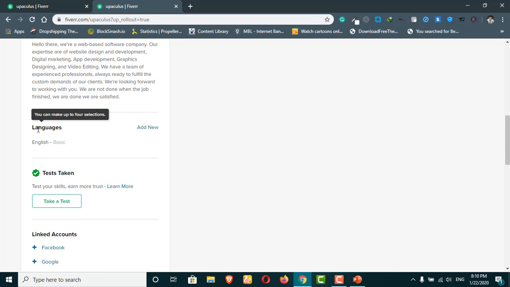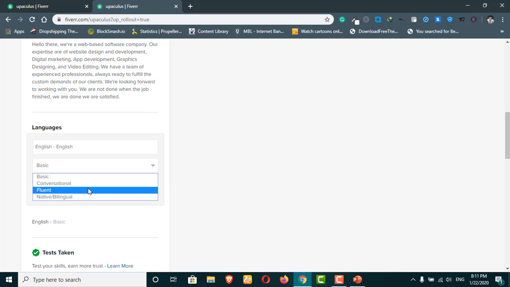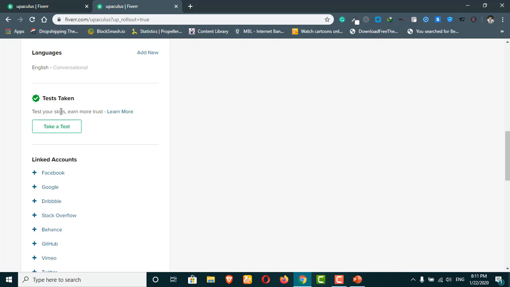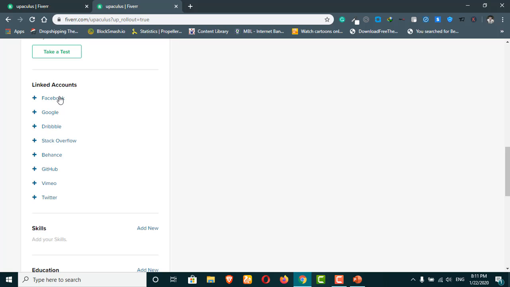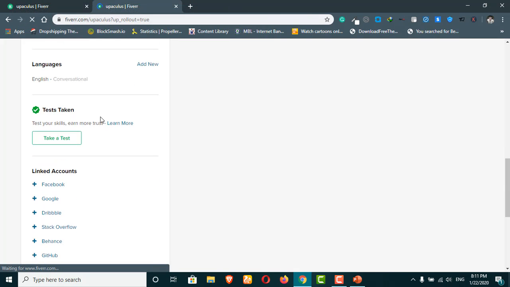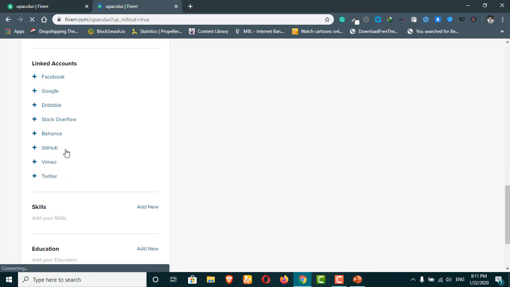In this section you have to add the languages that you can speak. For me I will go with basic English, not basic, let's say conversational. Here you can take tests. They have a lot of tests based on your skill set, and then you can connect your accounts here by simply clicking there. I've already connected this account. I don't think they will accept it. See, they have not. Let's connect my Google account.